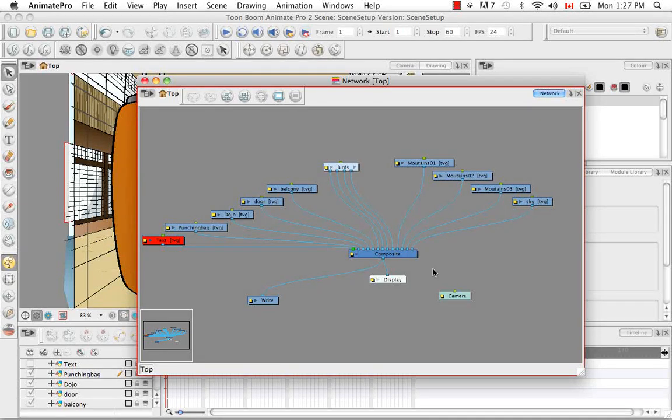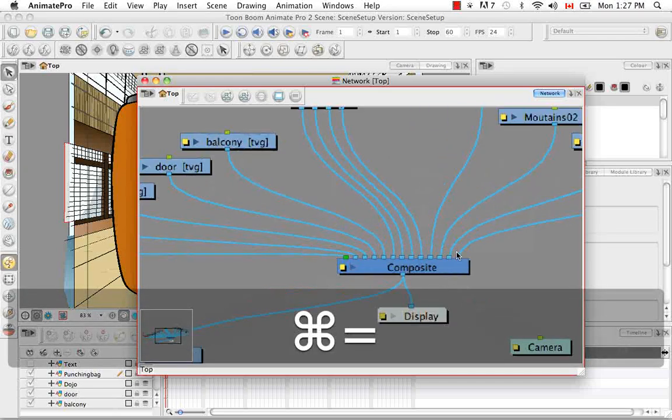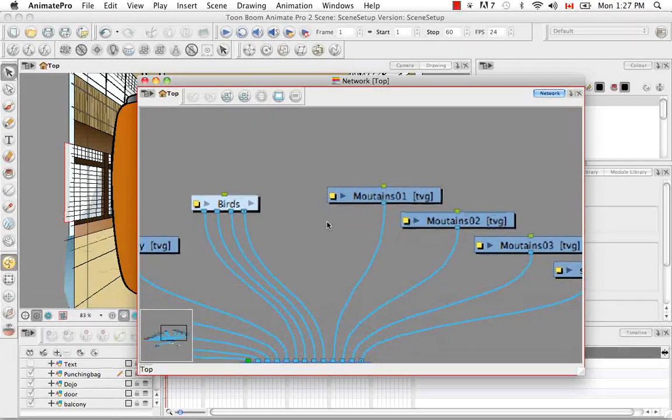A network is composed of modules. So let's take a look at a module. Modules generally look something like this. They generally have an input where they receive information, and a blue, or it doesn't necessarily have to be blue, output, in which whatever's processed in the module is fed out to the rest of the scene.